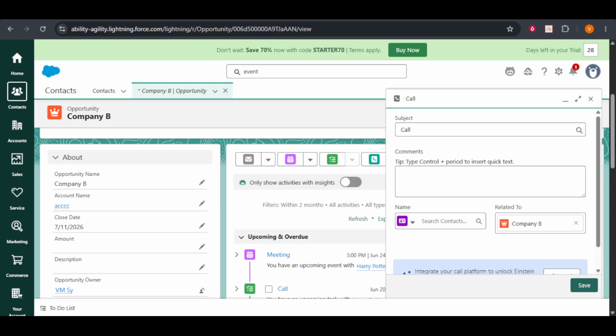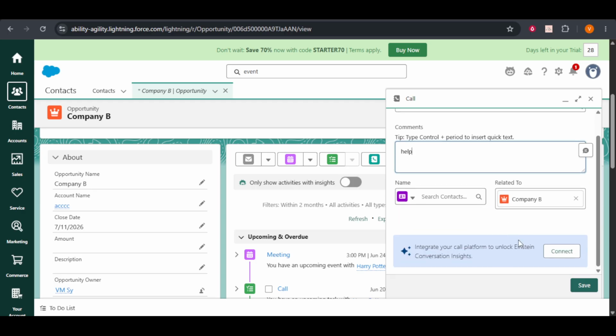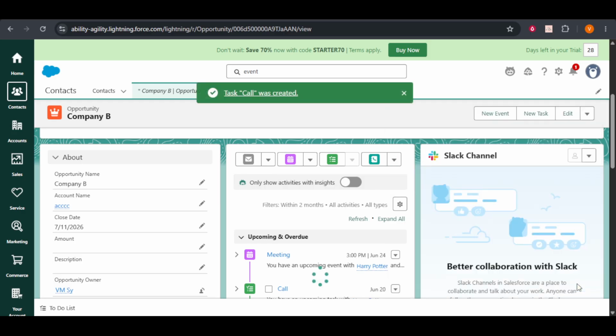Once you've filled out all the necessary fields, it's time to save your entry. Before you do, double-check that all the information is accurate and complete. This ensures that your call log will be a reliable record for you and your team. After verifying the details, simply click on the Save button. Your call is now successfully logged in Salesforce.